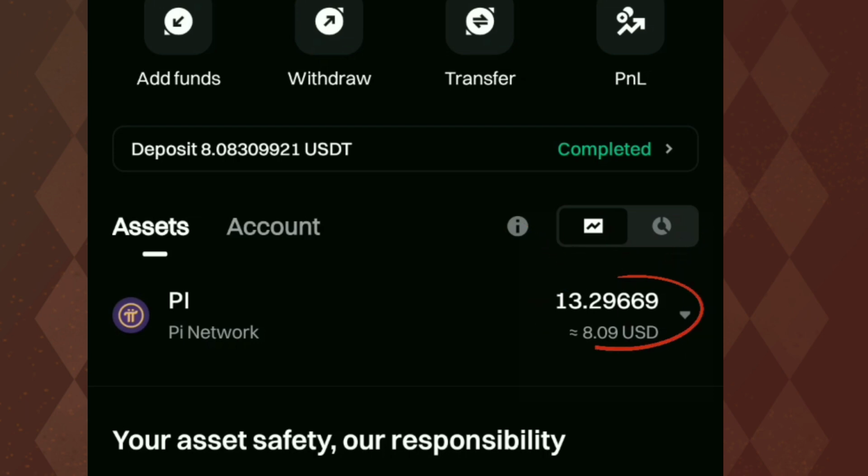So this is how to buy Pi network. It is very simple and easy.